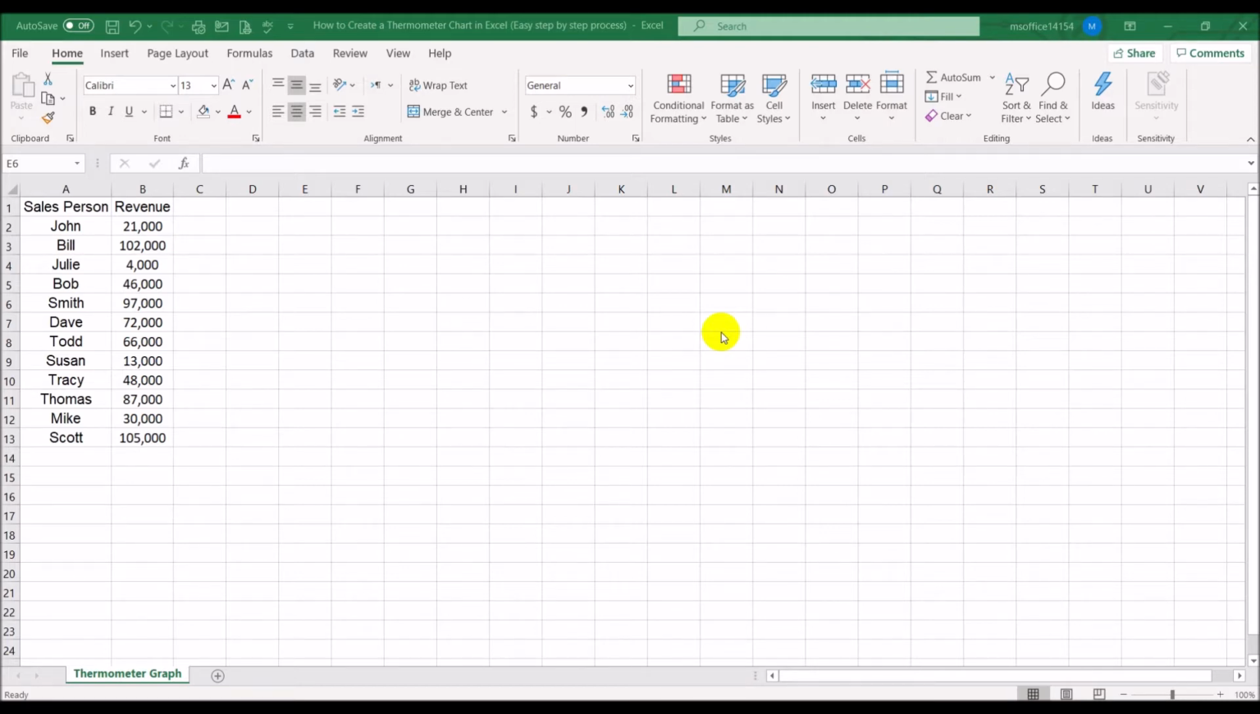Okay, so what I've done is I've gone ahead and entered 12 people's names in column A, and then the revenue that these people were able to earn during the year. So we're going to use this data to create a thermometer graph, and depending on which salesperson we are looking at, the graph is going to update dynamically and is also going to change color. Okay, so let's get started.